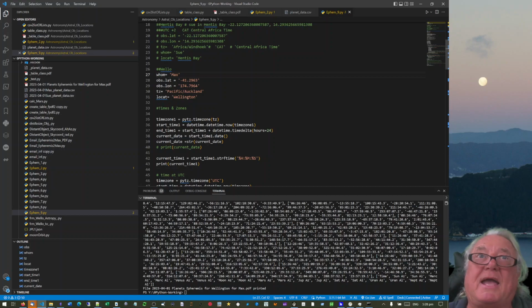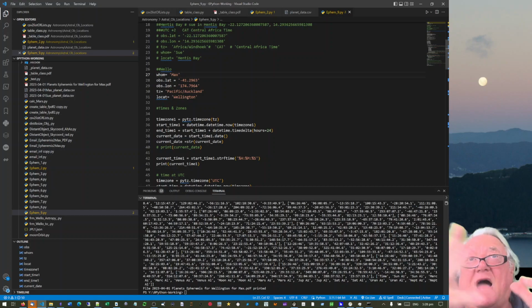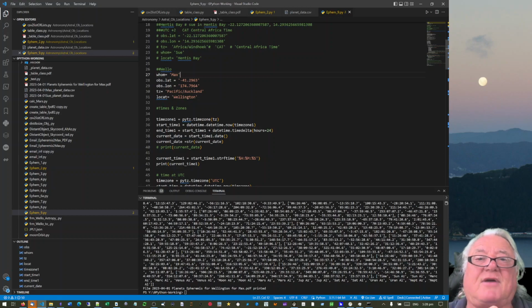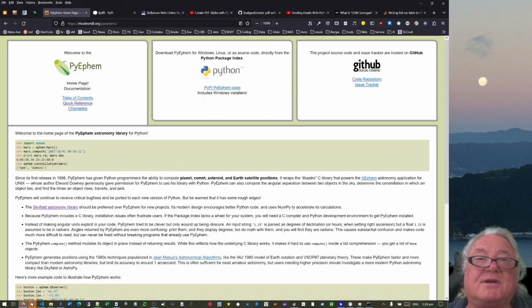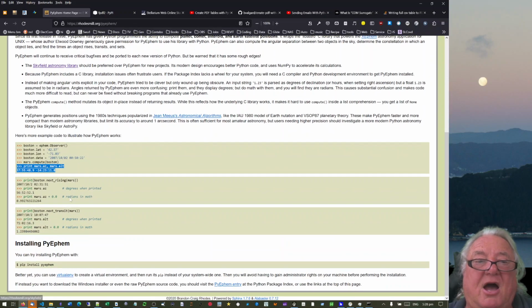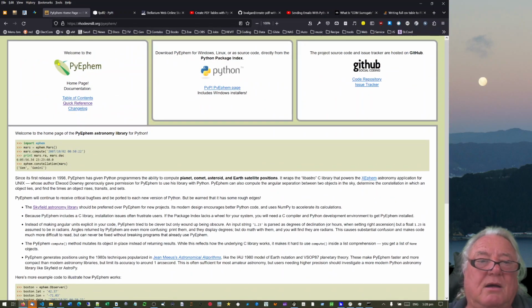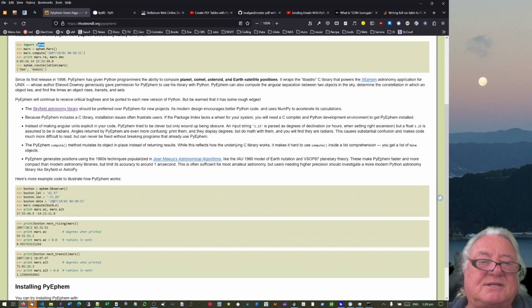So I started off with Bing, and I said, Mr. Bing Chat, with AstroPy, because I've been using AstroPy to do some stuff like that, how do I write an Ephemeris? And it came back with, oh, well, use this program. So the first thing it said was use PyEphem. It gave me a bit of code to do it, so I thought, okay, I'll load up that library. It has Boston, with a latitude and a longitude, and you give it a time and it will compute where Mars is.